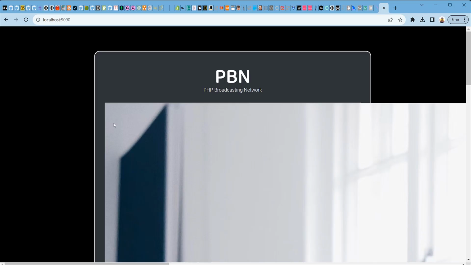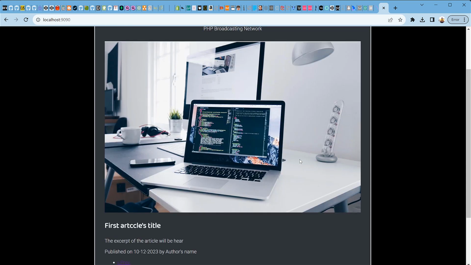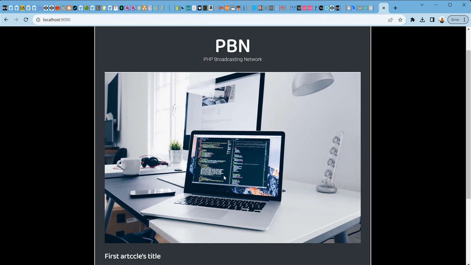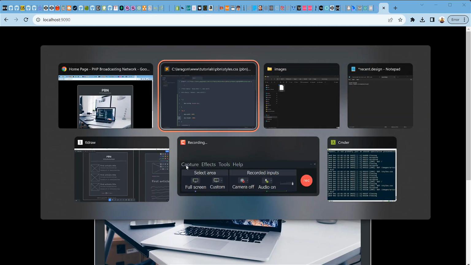So it shouldn't go beyond that. So now if I refresh, it will stay in the container, and this is great. So I would like this image, and this makes sense. It looks like an image for an article, right? So next is to adjust that article content.